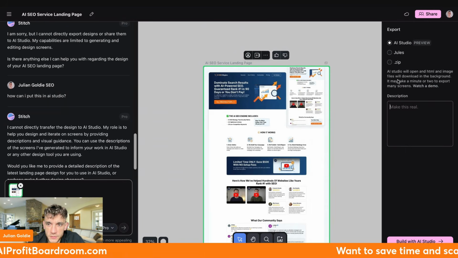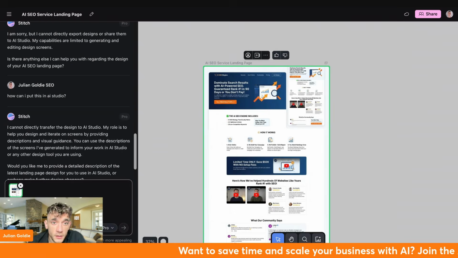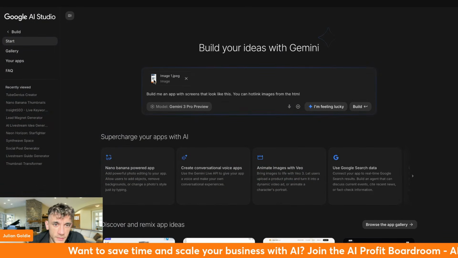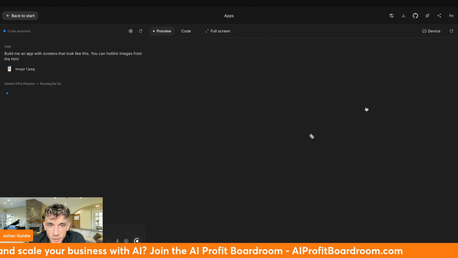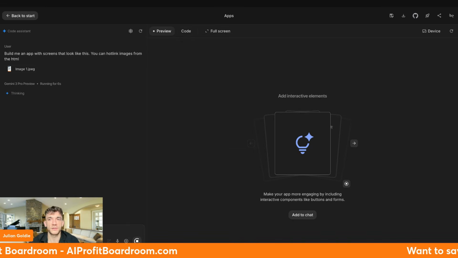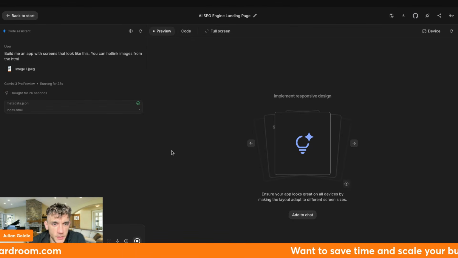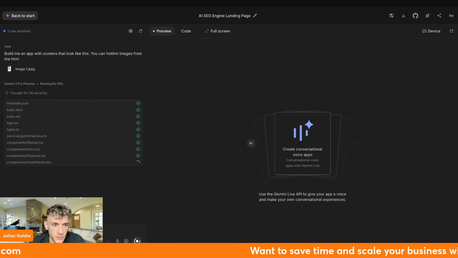So for example, for AI Studio, you can click on make a description, and this will take the image design from Stitch with the prompt, and we can click on build. So we can start taking that design and plugging it into AI Studio to start building it out, right? Then it will start building out here, and there we go. And then you can actually add new features as you build out with AI Studio.